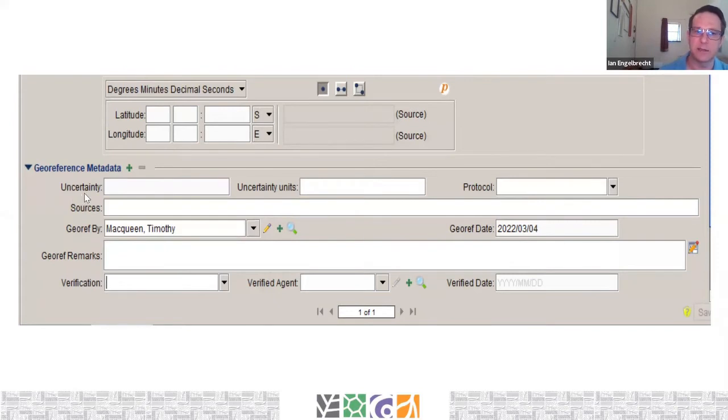We have things like the uncertainty, and so the uncertainty is the distance around the coordinates that covers the area where the specimen was likely collected. Uncertainty units is whether that distance is measured in kilometers or meters. We can say what protocol we use to georeference. We say what sources we use to get the coordinates, and who georeferenced, when they georeferenced. We can have verification remarks. We have remarks about the georeference, and then we have the verification of that georeference.